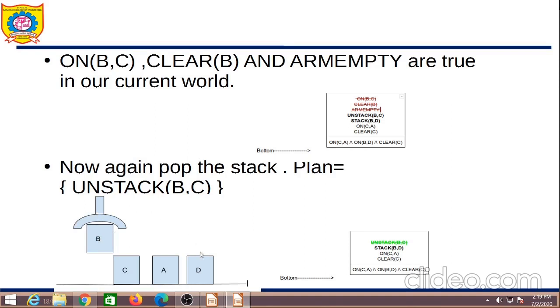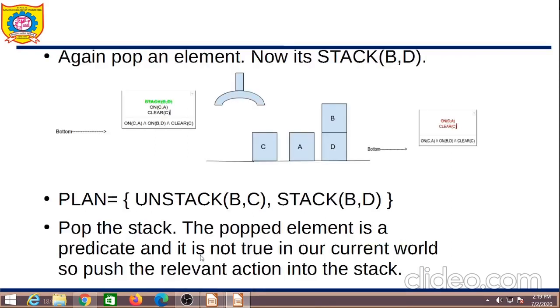Can I do stack B comma D directly? Yes. So B will be placed on top of D. So what action have we taken? Stack B comma D, and we put that action in the plan. So stack B comma D also comes into the plan.